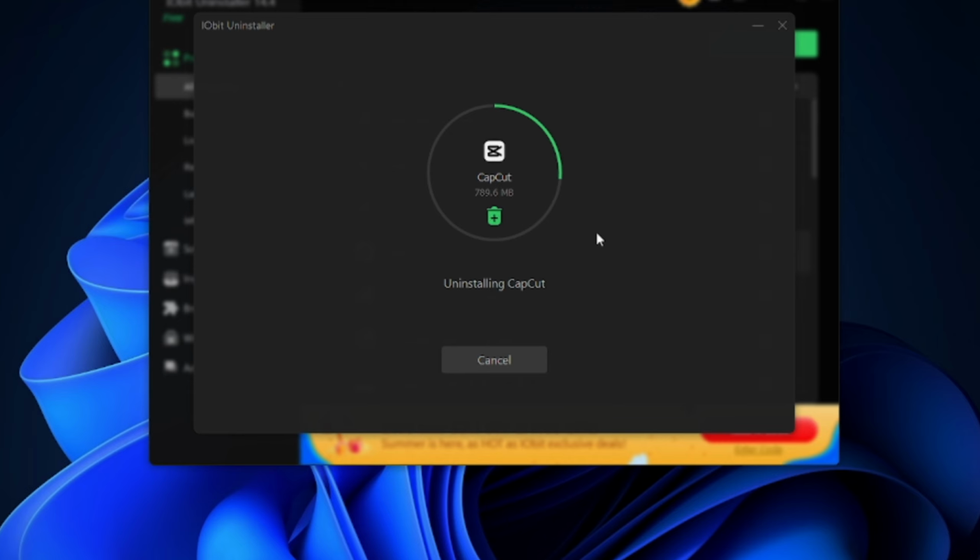Let's give it a few seconds and wait for it to uninstall. And then later on, I'm going to download the old version, the 1.3.2, or maybe roughly 2.5. I understand you can also use 2.5, but in my case, I just wanted to use the 1.3.2. So let's wait for this.